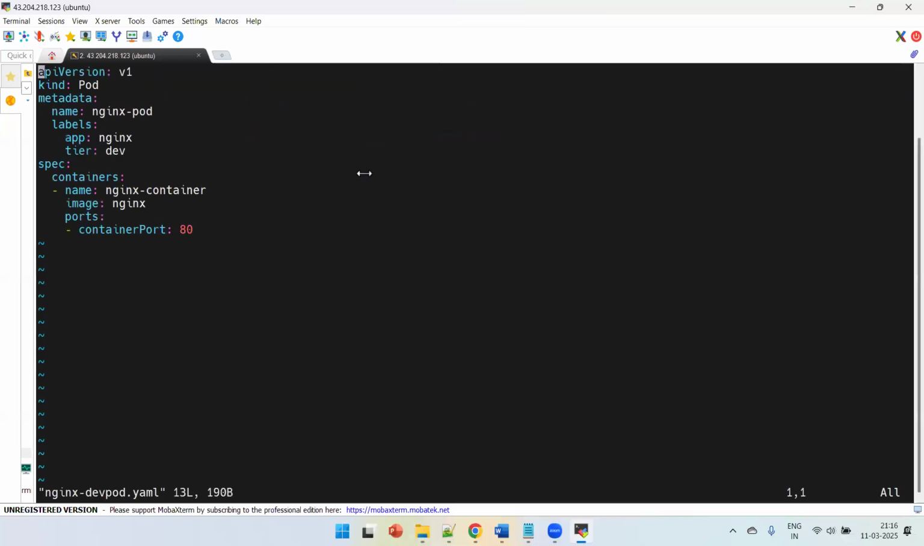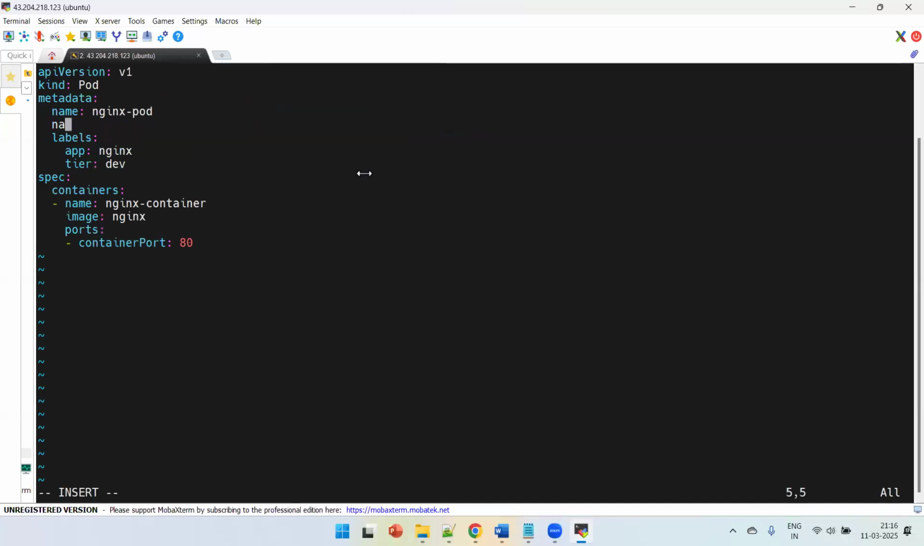Go to insert mode. So usually we give the kind as pod, and metadata is used to identify the name of the pod. I just want to use a namespace. When I say namespace is dev, the pod will get deployed in the dev namespace. The pod name can be the same. There's no problem. Within a namespace, the pod name should be unique. You can deploy a pod with the same name in any other namespace also. That's not an issue.